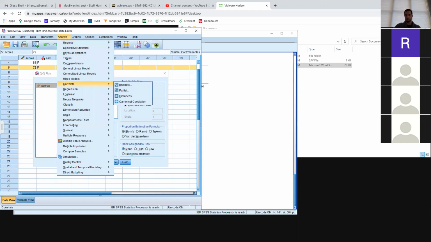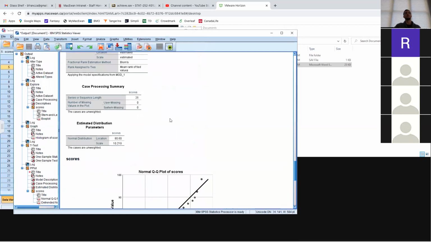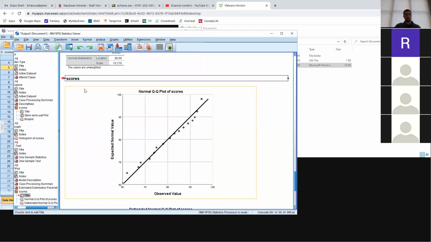Okay, so we enter our variable. You can see under test distribution, you can actually compare to all different kinds of distributions. So we're just going to do normal. I think that we're fine there. So we can click OK. And here's our QQ plot. Okay, so let's use this plot.